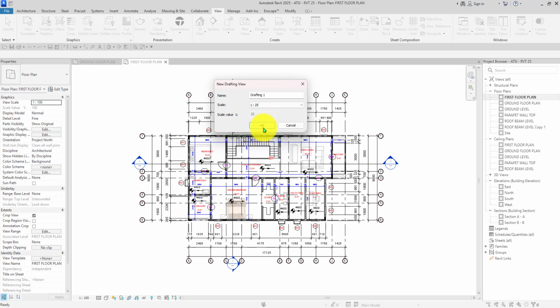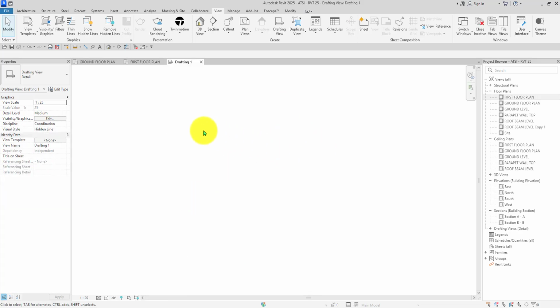So I'm going to make my 1 in 25, and then you head straight into edit type. So we've currently gotten into the drafting view in REVIT. In this view, it's actually going to be like everything you actually experience in an AutoCAD software.